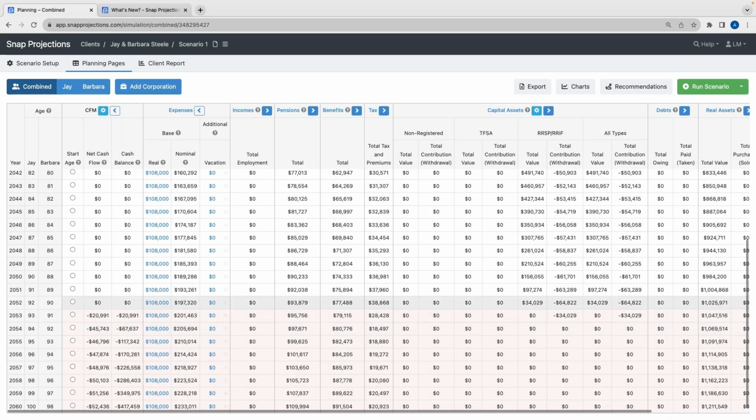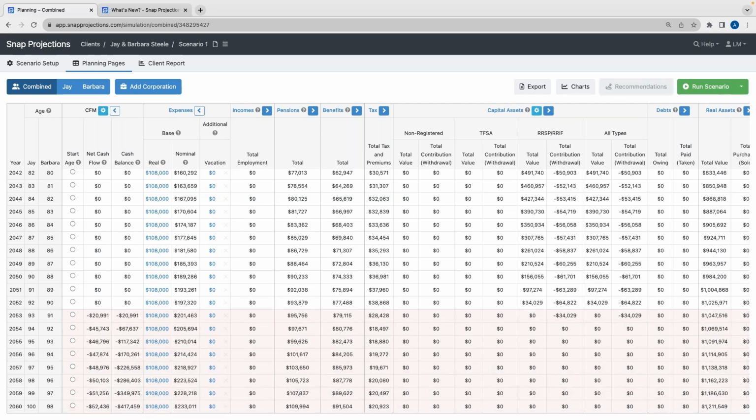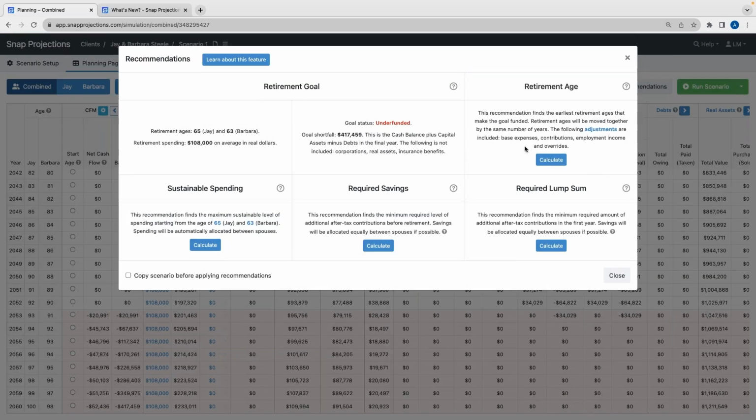Awesome. So coming back to the shortfall, there's of course this shortfall right here. If we click on recommendations, it gives us different calculators to work with. We can get our client to work longer. We can get them a big lump sum of money now that they can invest to not be in a shortfall. They can also look at considering saving more than what they are doing right now.